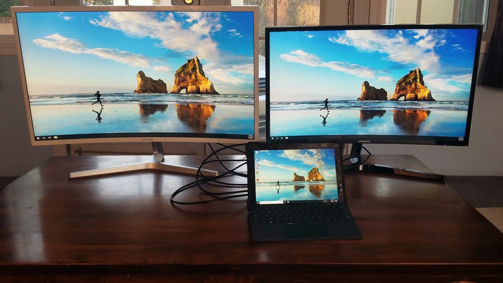And depending on which screen is one and which screen is two, you'll have to go into your display settings to get everything, your screen resolution and everything, squared away.